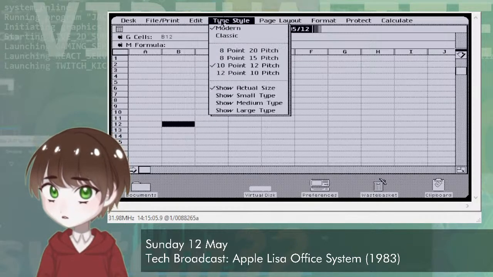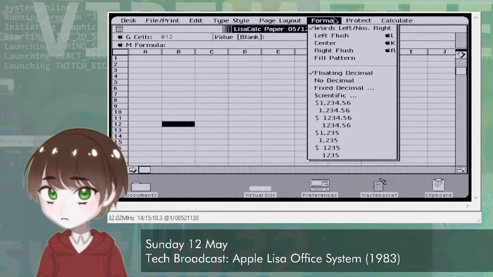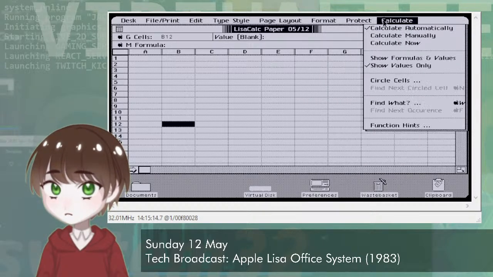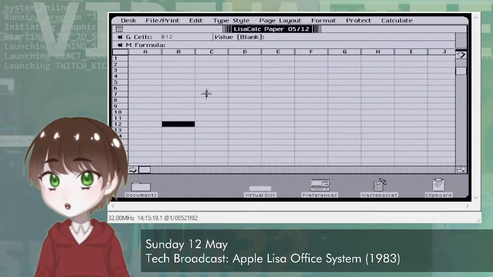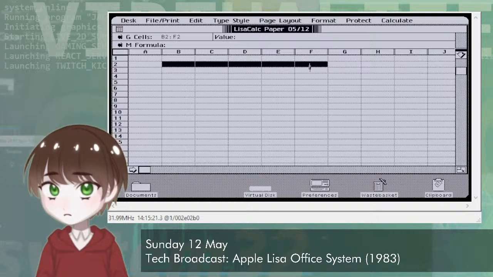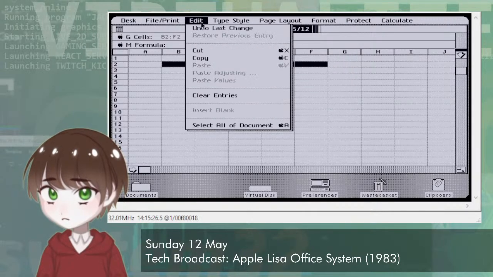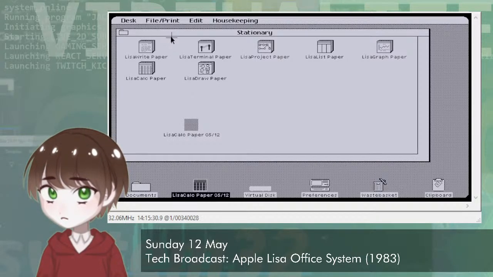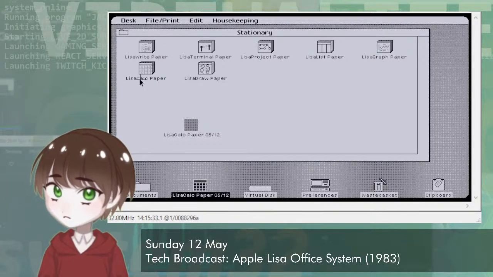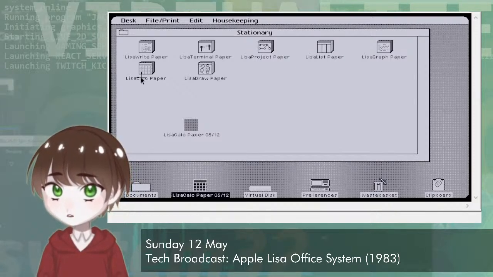Let's check the menus here to see what we got to deal with here. Typical font settings, format. There's calculations. I'm going to set that aside. I think there's not really much to do in here, given the circumstances.